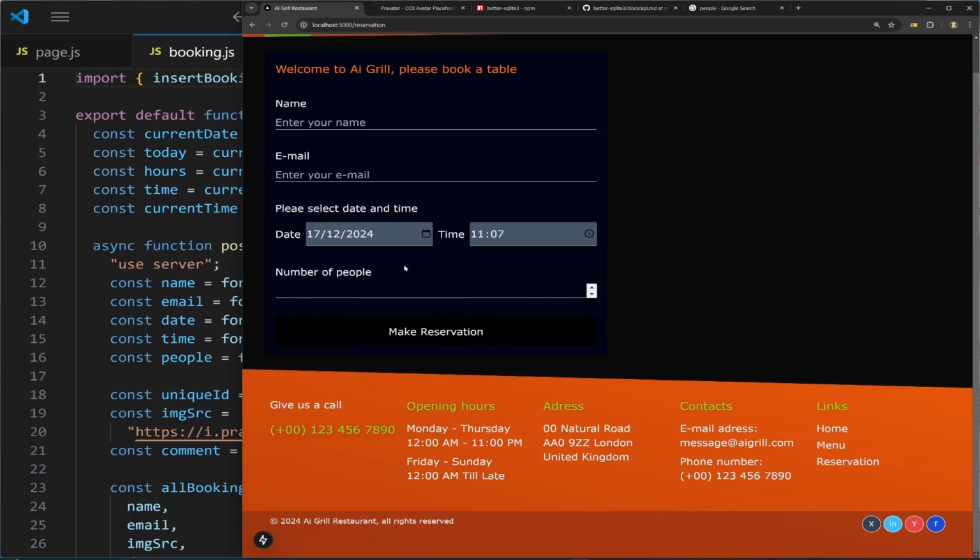How can we solve that issue? That is a very easy fix. We can provide a min and max time to the date, and then it will solve our problem.